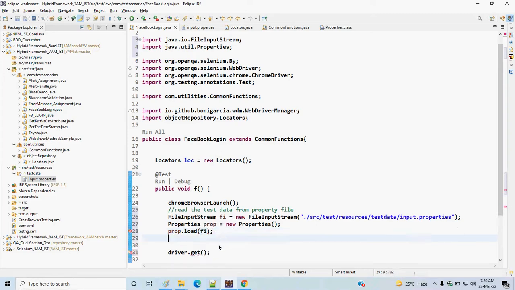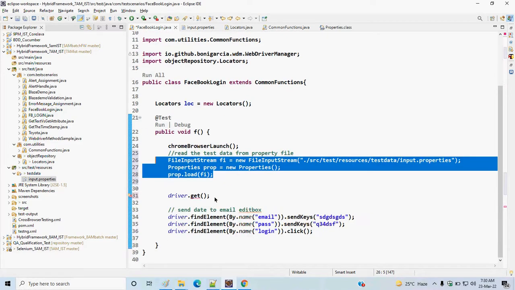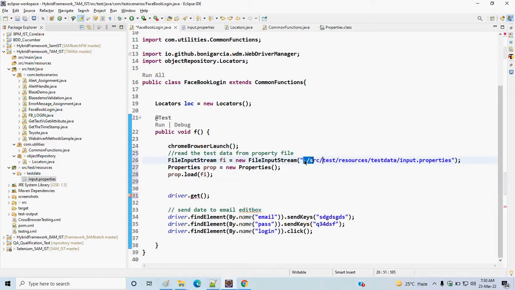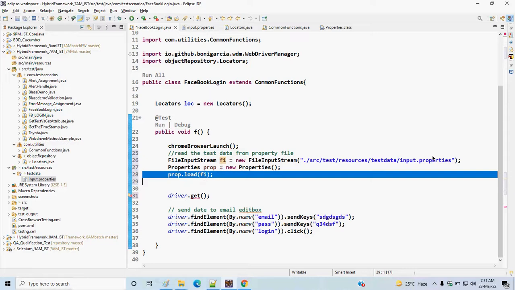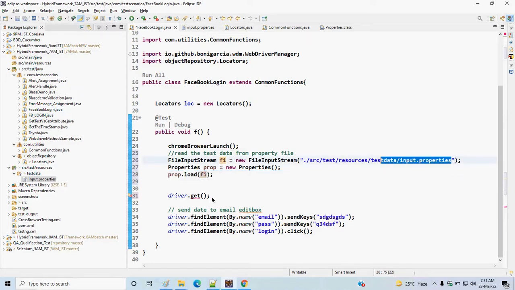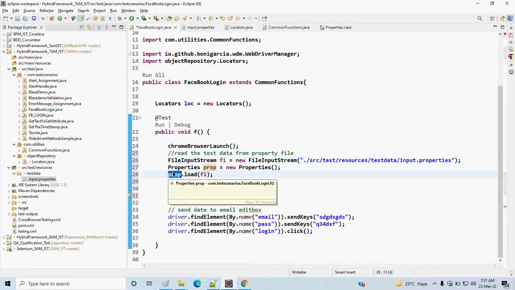So what happened? What are the 3 lines of code right now here? The first line is, where is my property file? I have captured the entire path and stored it into one local variable. Then for the existing Java class Properties, I created another variable. I'm just loading my entire input properties, and that entire path I just loaded here. So what is the meaning of line number 28? fi is nothing but my input.properties, and I just loaded these into prop.